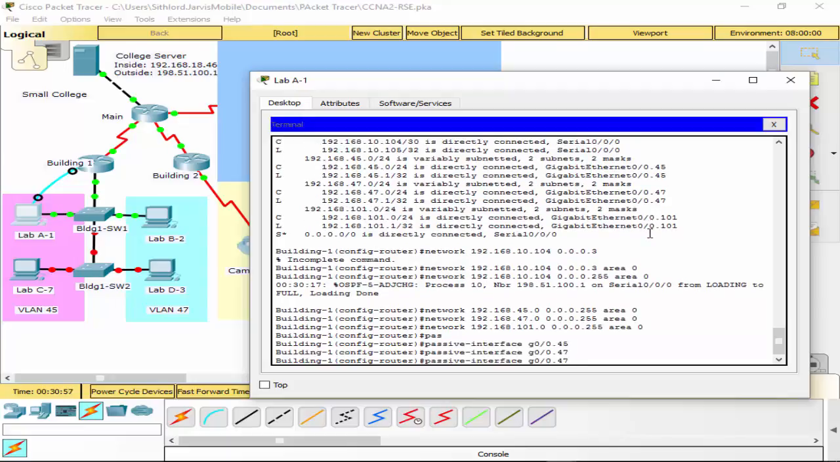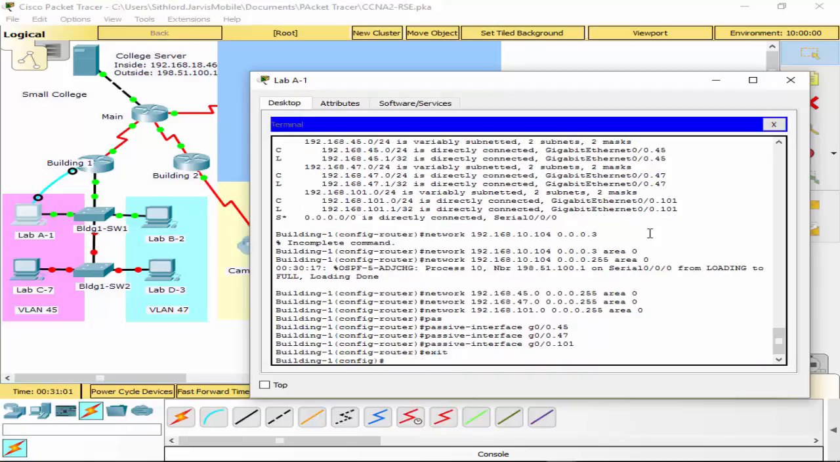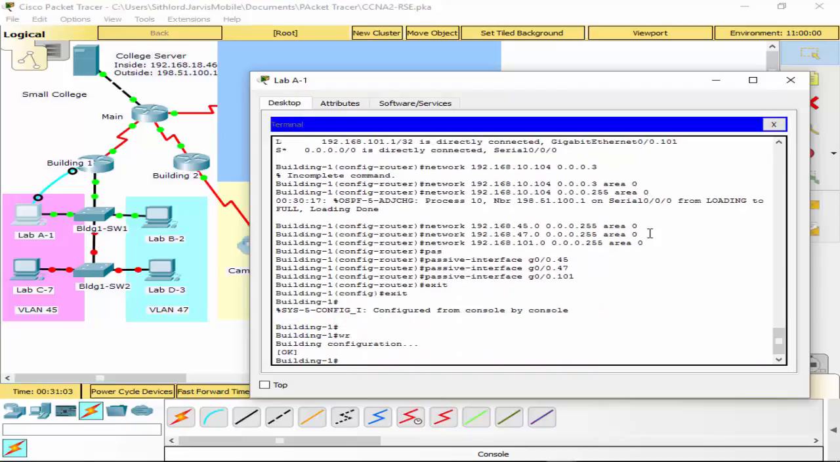G00.45.47. We don't need routing information sent to our switches. They're layer 2 devices. They don't need layer 3 information. So that is why we're doing a passive interface on there. Customize, that's what we have next.